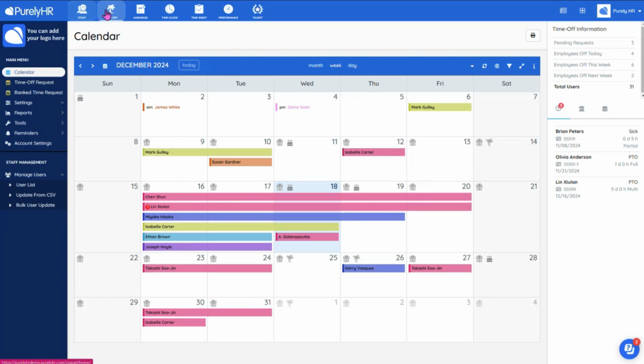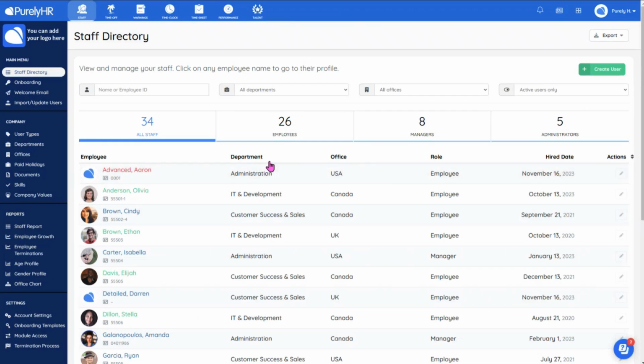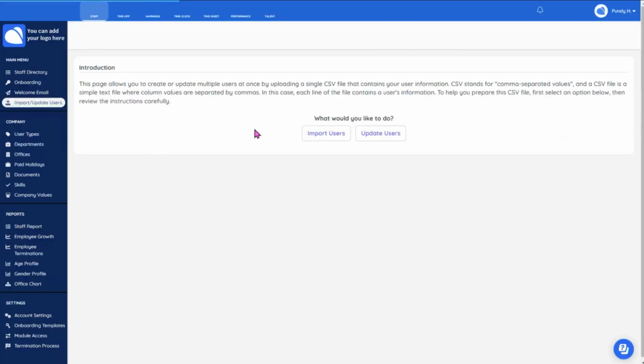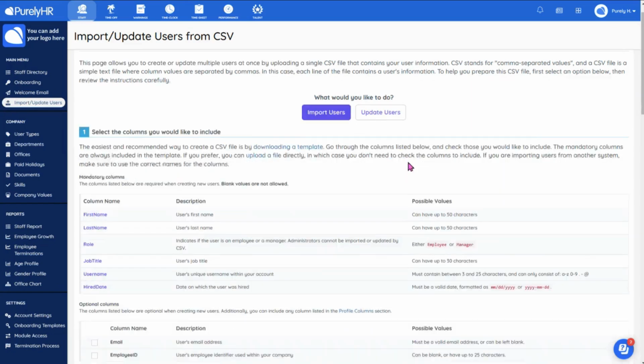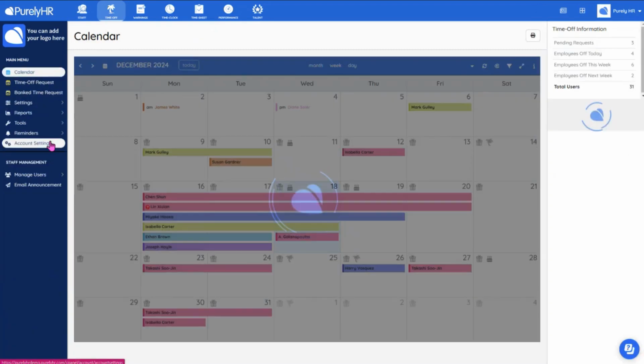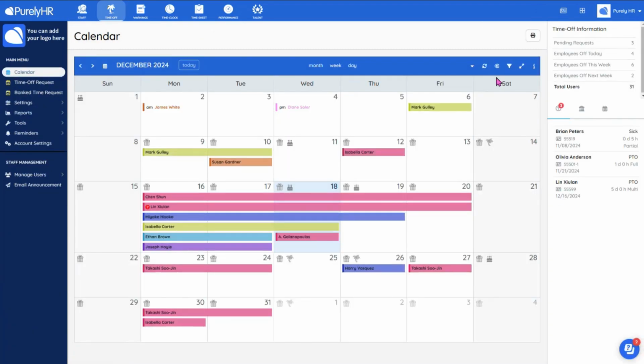One last thing before we end this live presentation. In time off, as well as in staff, you will see the ability to update or upload using a CSV file. So if you have a lot of people to upload or change all at once, you don't have to do this individually one by one. You can use an Excel spreadsheet or a CSV file to import in bulk or update in bulk in staff, or even in time off. So although everything can be done individually, we can also do that in bulk, all in one go, using those files.